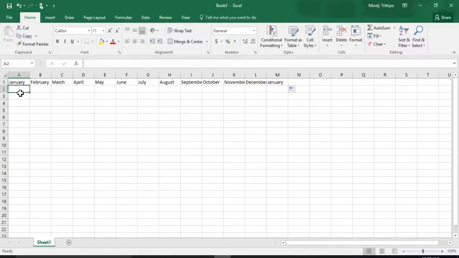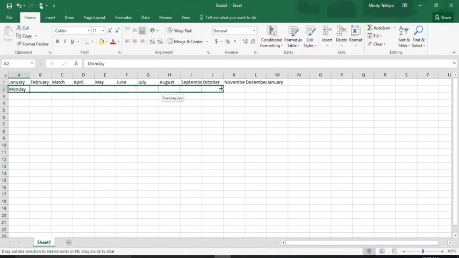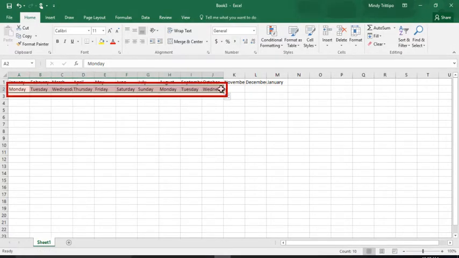The great thing about this is that it will automatically roll over into a new year once I hit December. You can also do this with days of the week, so I'm going to go to the next row and type in the word Monday. Again, I'm going to grab the little green square in the bottom right-hand corner of my cell and drag it to the right, and Excel will fill in the days of the week for me.